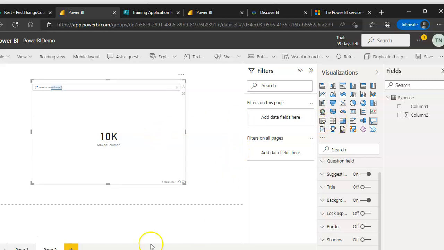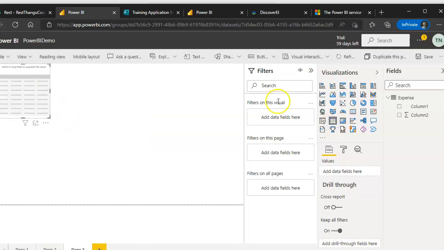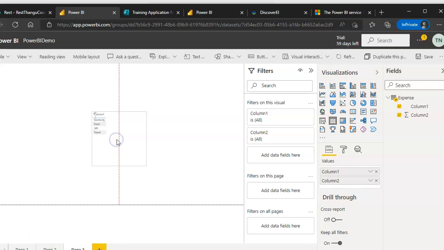I'm going to add a new page now, and let's say we are just going to drop the table itself. If you simply want to show the table alone, you can even show the table alone. So this is also possible, and it shows the total.